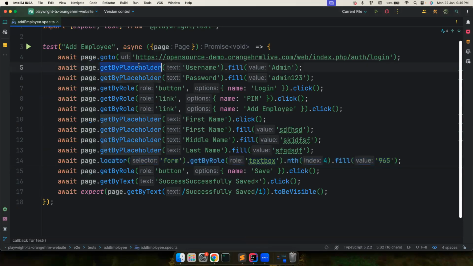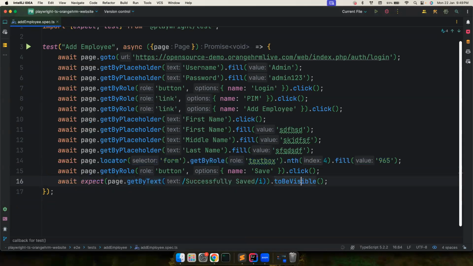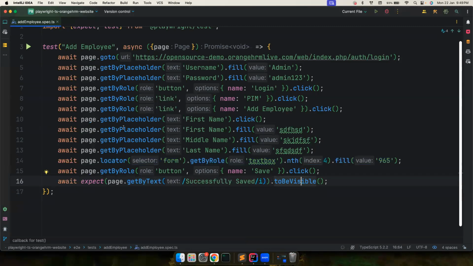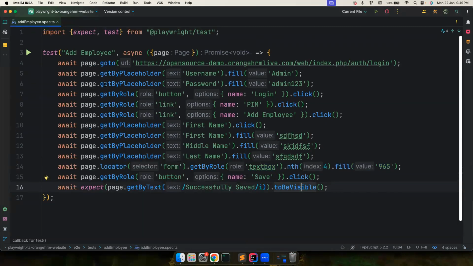Use get by placeholder, get by role. This is how a real user would interact with your application. Get by text, the user would really see what is displayed on the page. They don't care about IDs, they don't care about names and other attributes. So try to avoid using CSS and XPath, right?